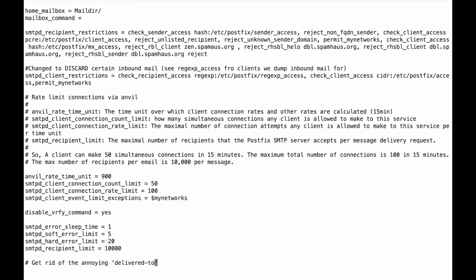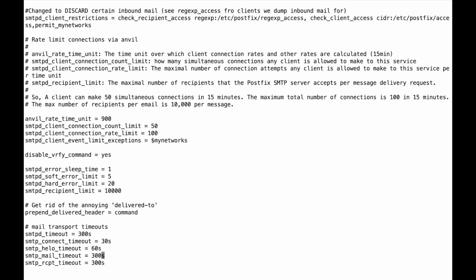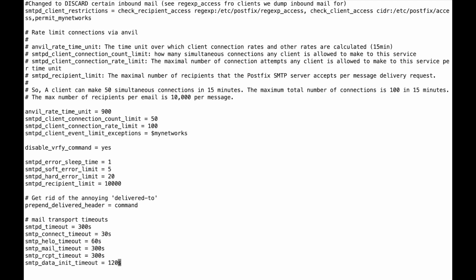Disable verify command. These are sort of error limits. Recipient limit. You can't send an email to more than 10,000 recipients. Sounds crazy, but I've seen 100,000, 200. It gets crazy. So mass mailings, things like that. This just helps get rid of some messaging.